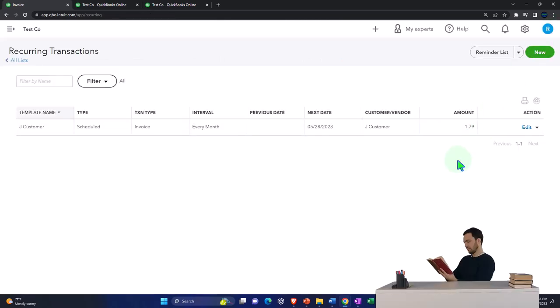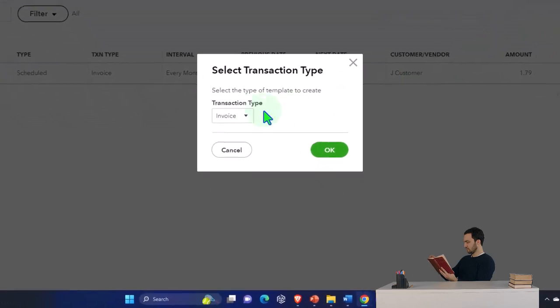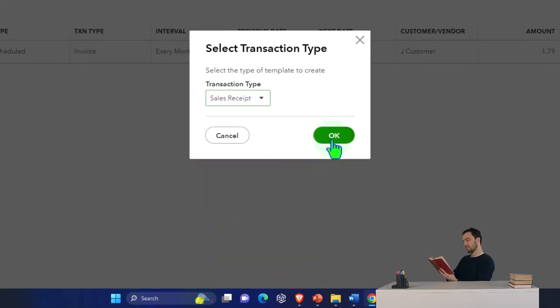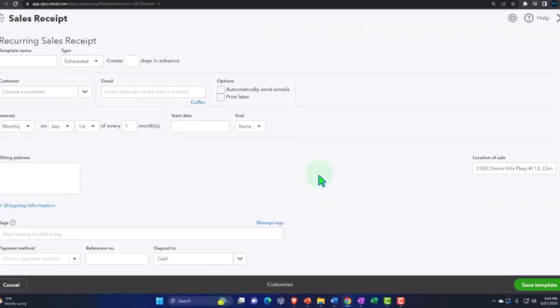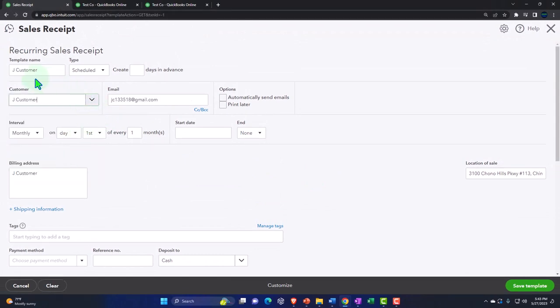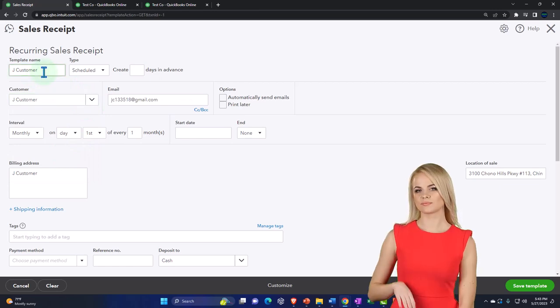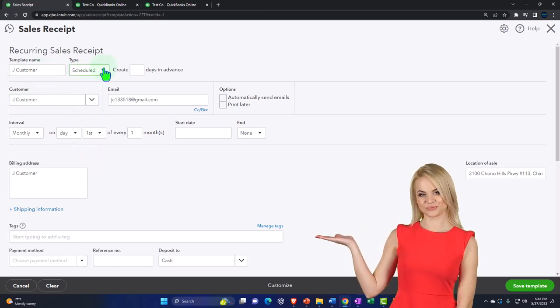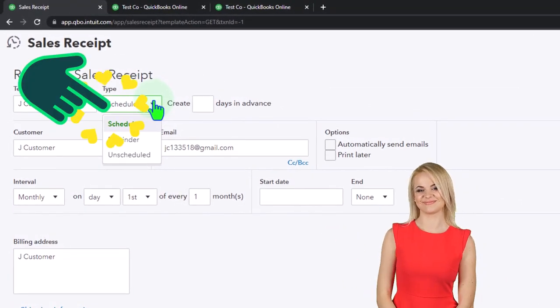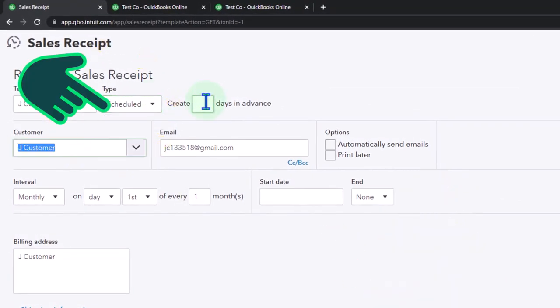Let's compare and contrast that, if we may, to a sales receipt. So I'm going to hit a new one here. I don't even want an invoice. I want a sales receipt. I want things happening right then and there. Automatic payments, sales receipt, boom. Okay, so similar kind of template. So once again, I'm going to choose customer J, which populates it up in the template, although you can change it if you choose. We can schedule it, reminder or unscheduled. So we want to just schedule it, just make it happen.